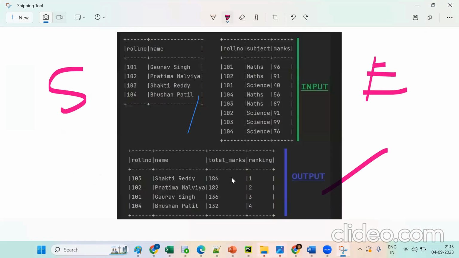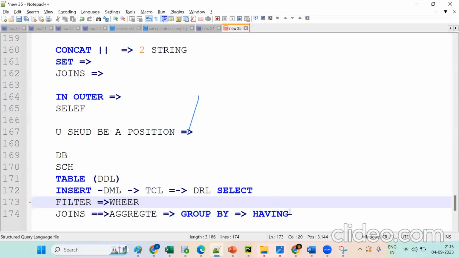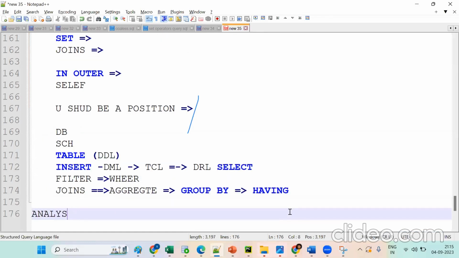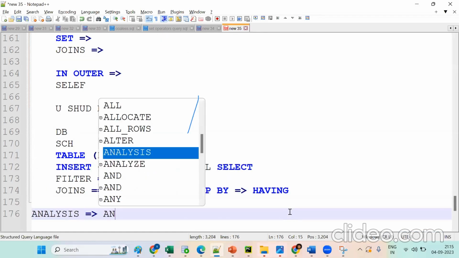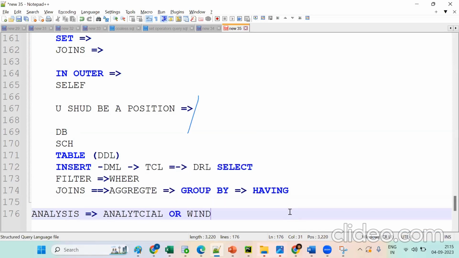Suppose I want to give numbering or do some analysis, which concept should we go for? How can I do it? Analytical or window functions.